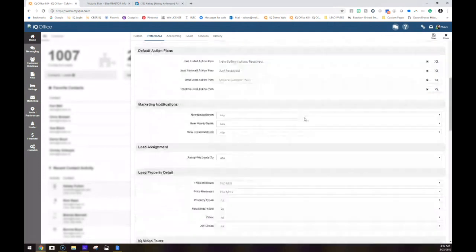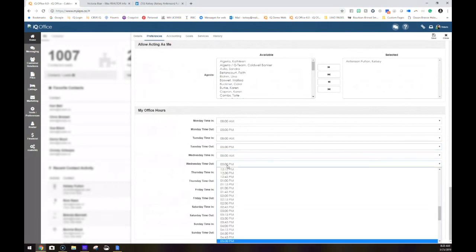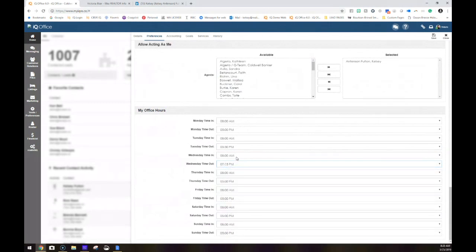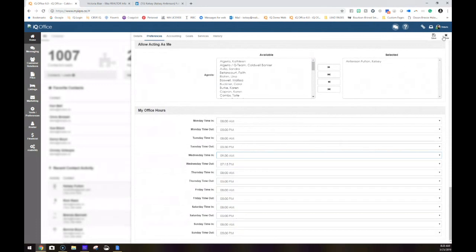As you scroll to the very bottom of the screen, there is a section that says my office hours. So this is where you can say, hey, Monday I work 8 to 5. Tuesday I work 8 to 3:30. Wednesday, maybe I work till 7:15 on Wednesdays, but I don't actually work until 9:30. Again, once you're making changes, make sure you click the save button in the upper right-hand corner, because there's nothing more frustrating than doing a whole bunch of work and then losing it.